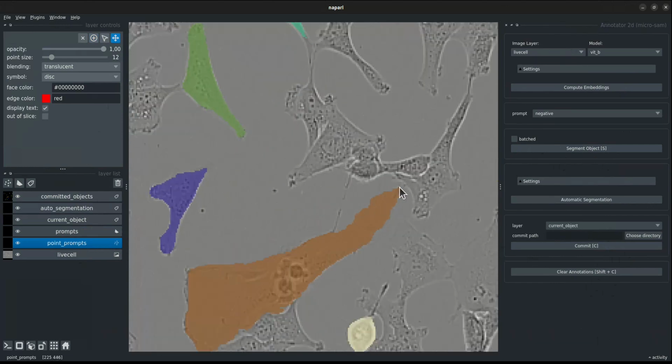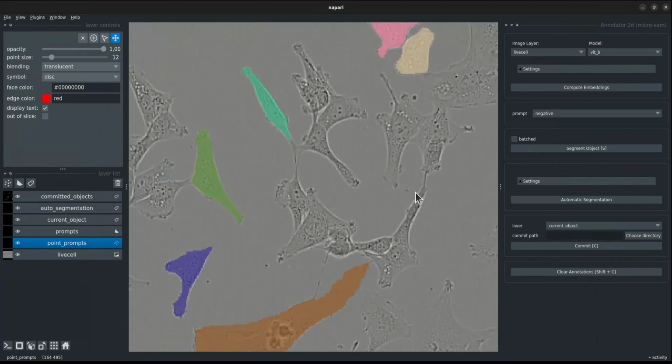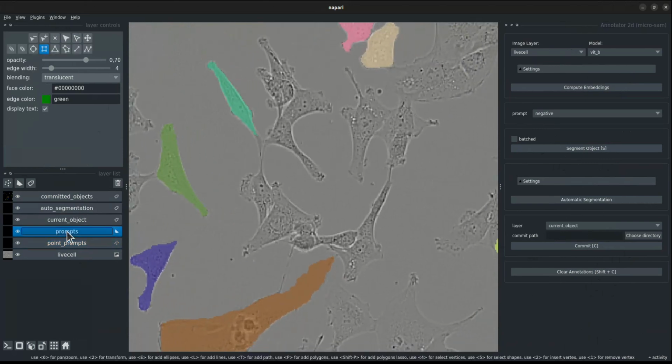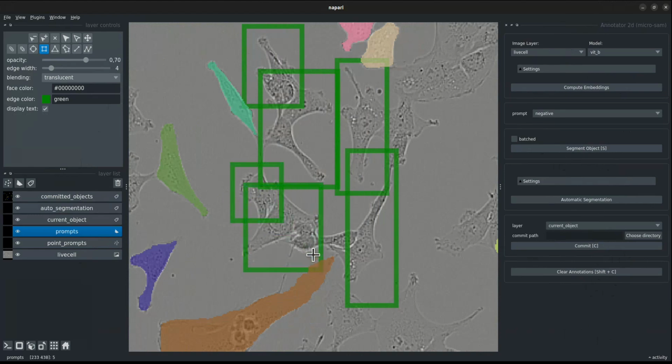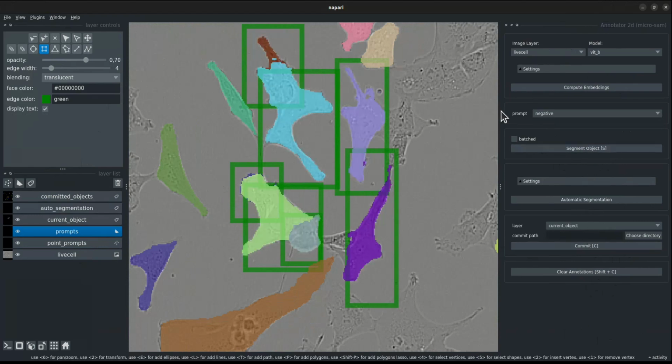Now for the next part, we learn about how we can segment multiple objects at the same time. Let's go ahead and place multiple box prompts around multiple objects. And let's press segment object. And there we go. All the objects were individually segmented. The segmentation quality is not as desired, and for some of them, it's roughly as we expect. Let's say we are satisfied with our segmentation. Let's go ahead and commit the segmentation.